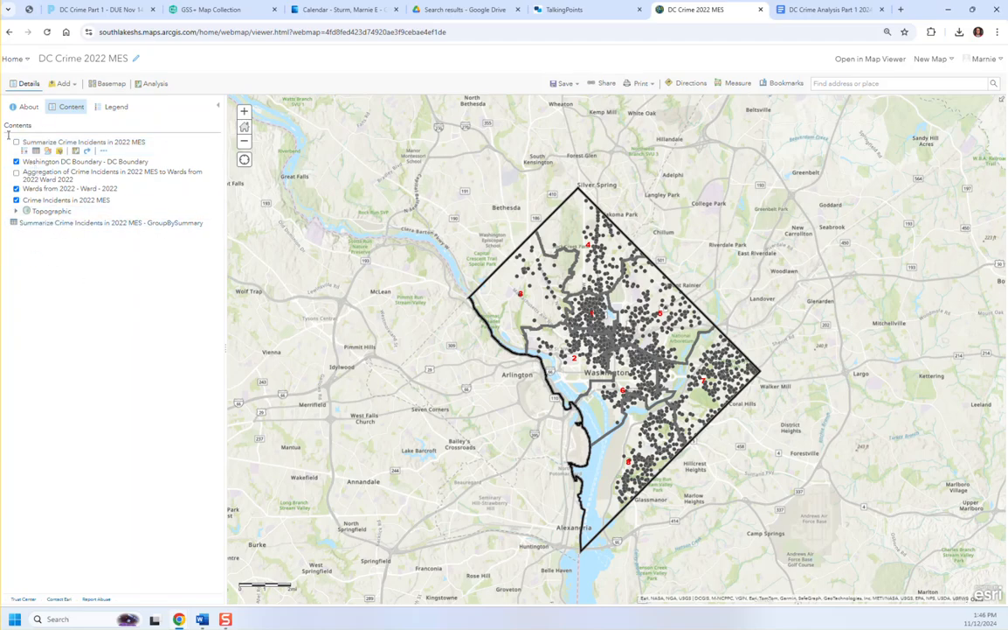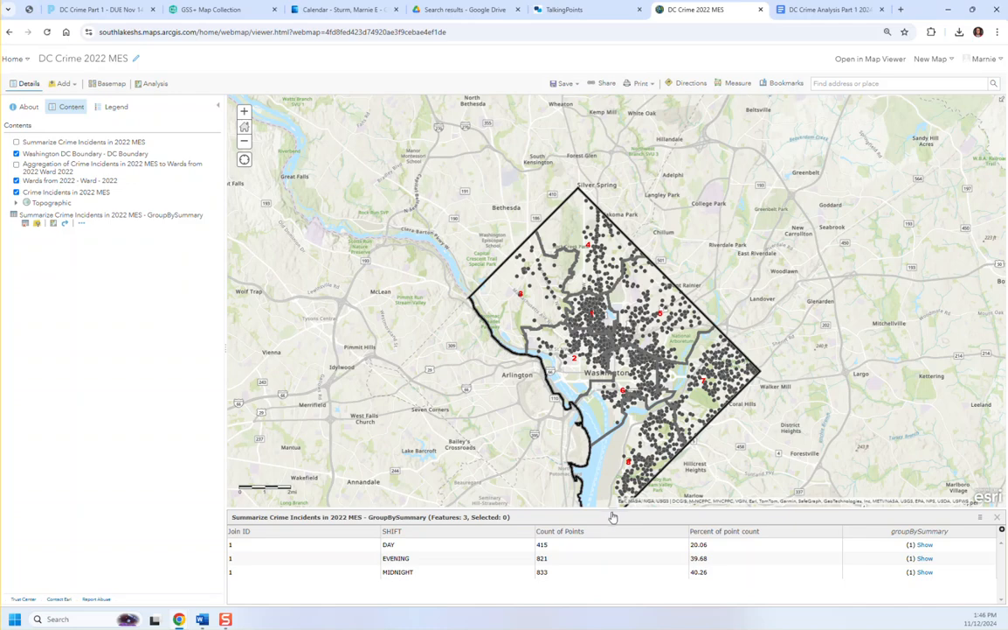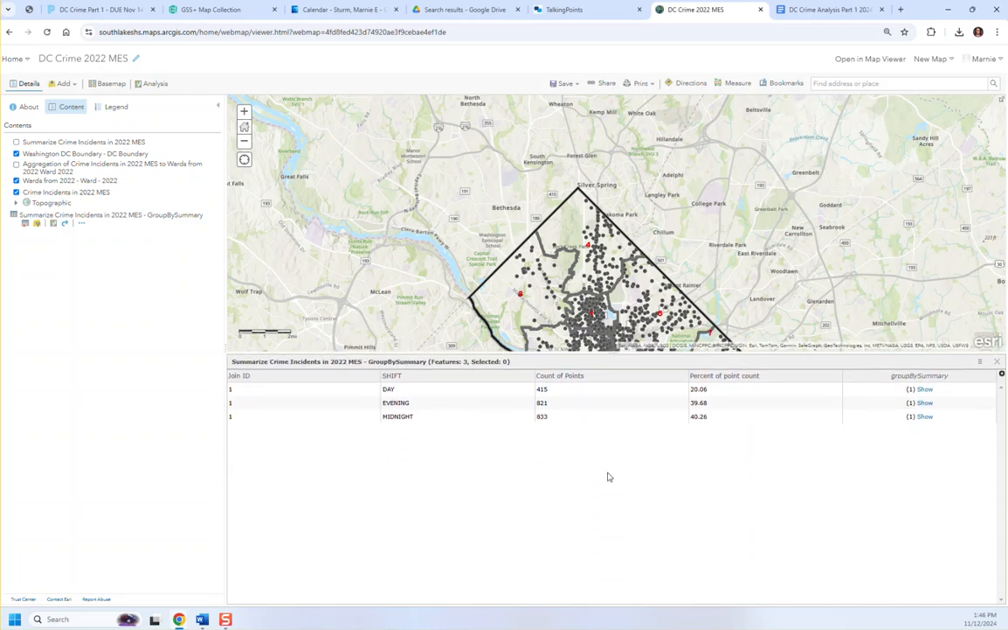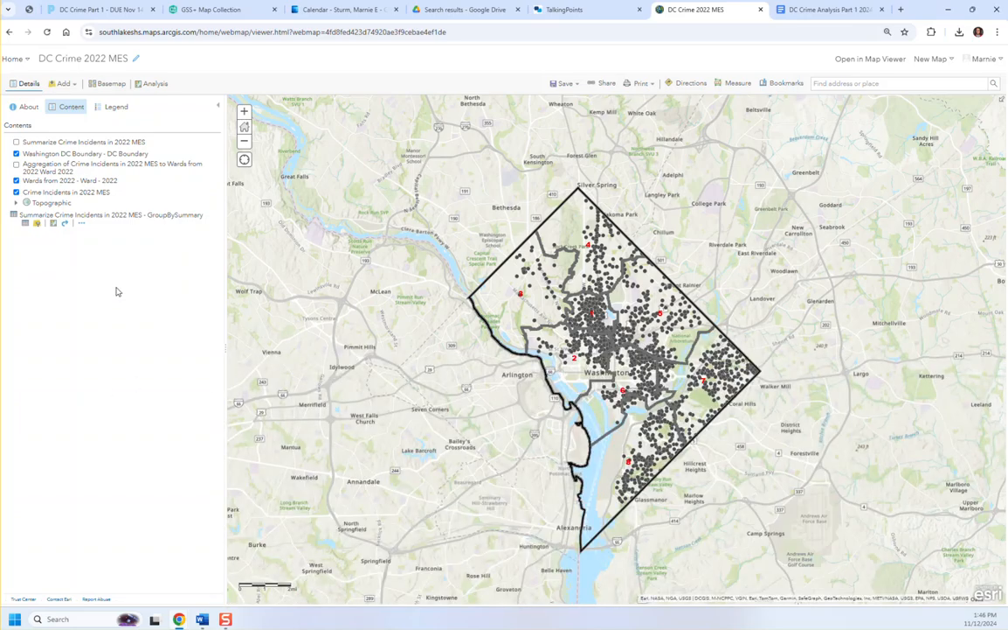I'm looking for the table, all right? So I want the table. And if I open this table down here, I can look at the data table and I can see, here's my data. So I have, remember, we already filtered the data we're looking at for robberies. So count of points. How many robberies were during the day in 2022 in DC? 415. What percentage is that? 20.06%. So on and so forth. How many in the evening and how many in the night shift? So there's our data. So that is a data table.